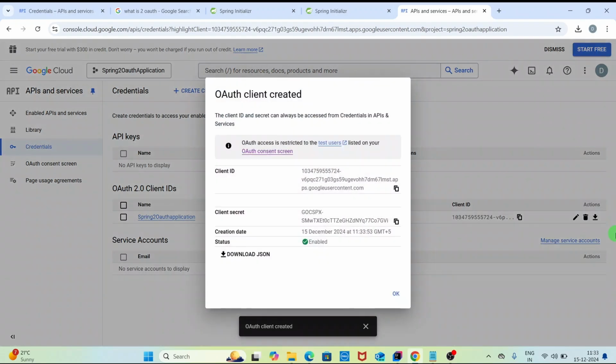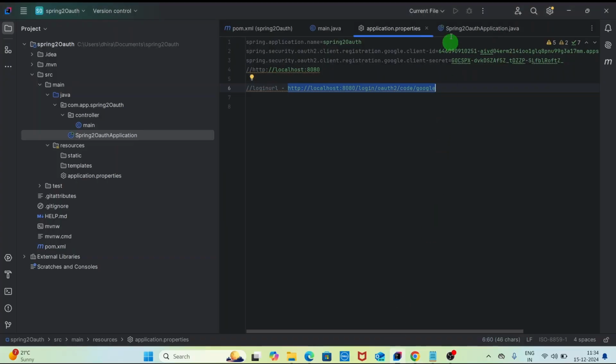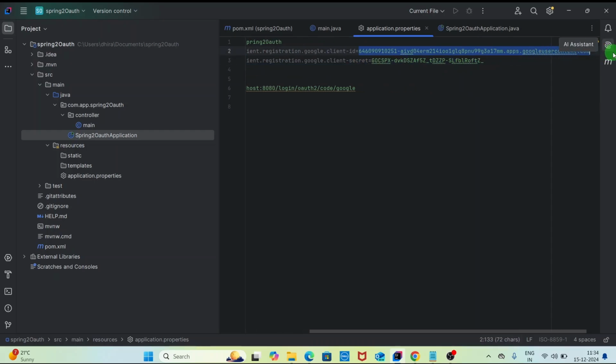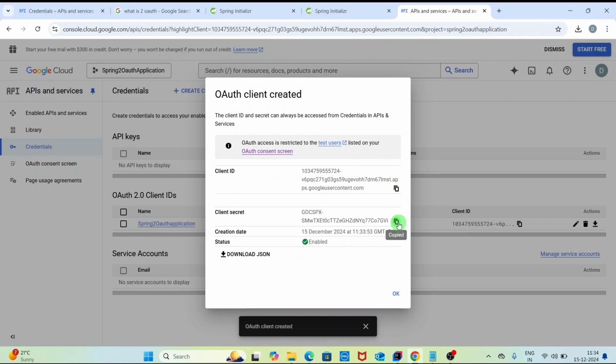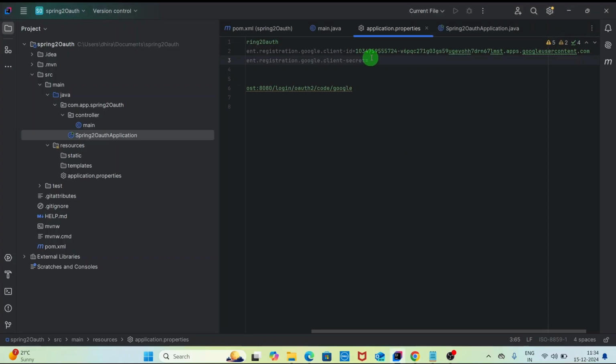So the OAuth client is created. In that we require the client ID and client secret. So just copy it and paste it here into the client ID section. I'm removing the old client ID and pasting the new client ID. Same for the client secret as well. Just go to the browser, copy the client secret and paste it here.